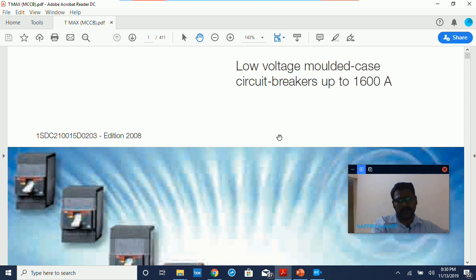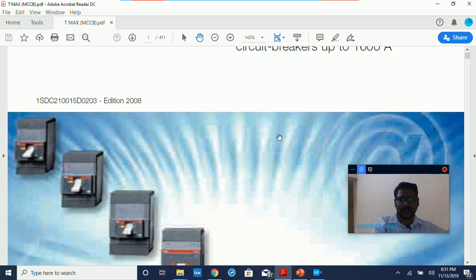For other brands also, the ratings, everything will be the same, only the brand names and model names will be different. Like in Schneider, they call it NS breaker, NW breaker, NT breaker. Here they call Emax and Tmax. MCCBs range from 160 to 1600 amps. It has 7 frames: T1, T2, T3, T4, T5, T6 and T7. So it starts from 160 and ends with a 1600 amps breaker.